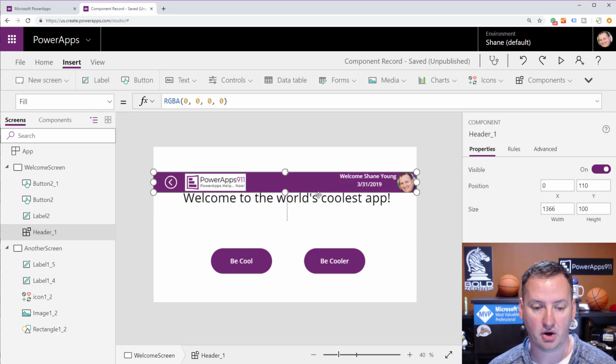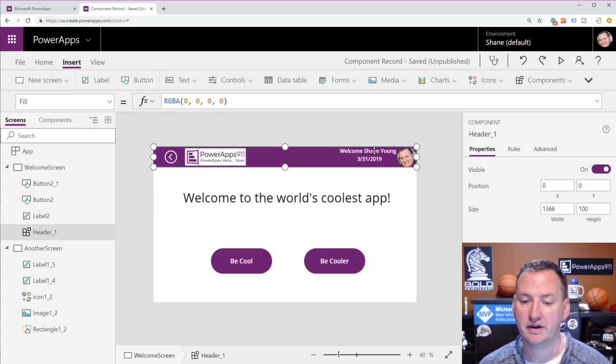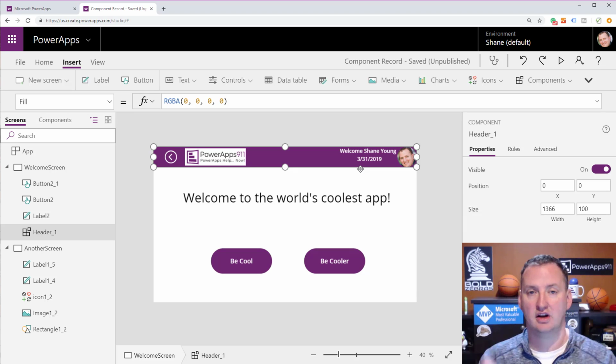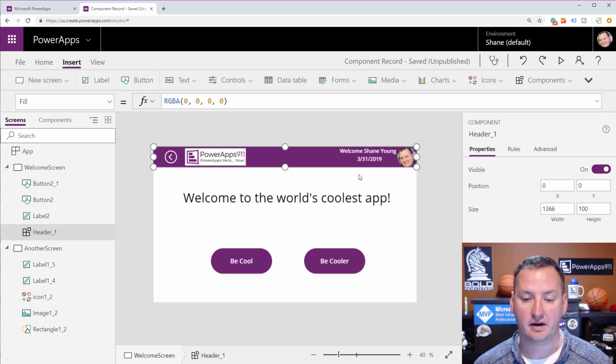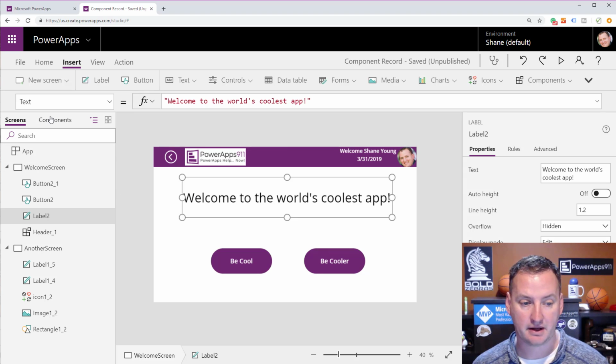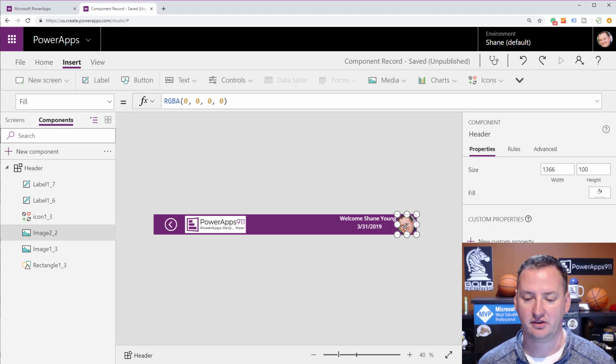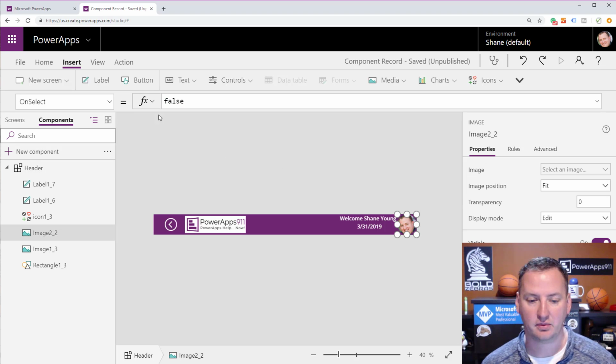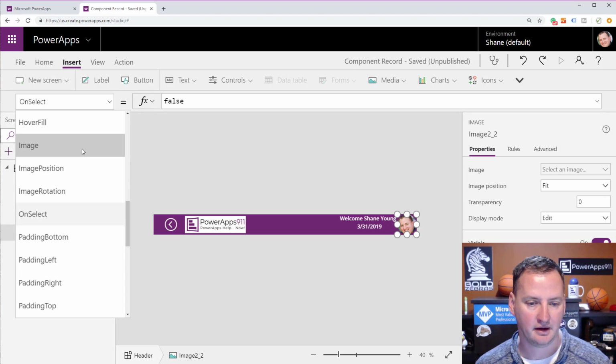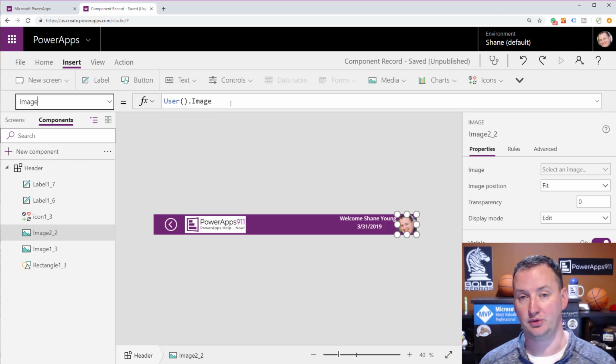I can move the bar around, but I can't move anything inside there because it's a package and it's just going to reflect what's in there. So for example, if we jump back over to our components, we're like, oh, you know what? I don't really want to see Shane's face on all of them. And really, it's not Shane's face. What I really did, I know you people were worried about me, is I did user.image. So that way the user was always seeing their own face.